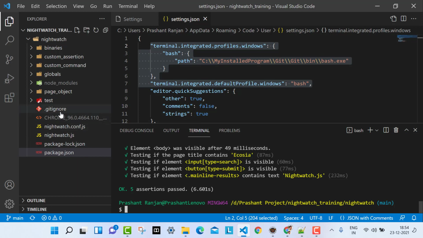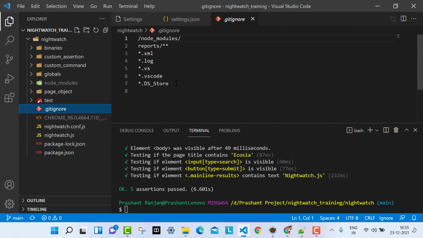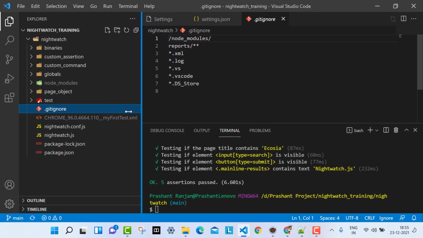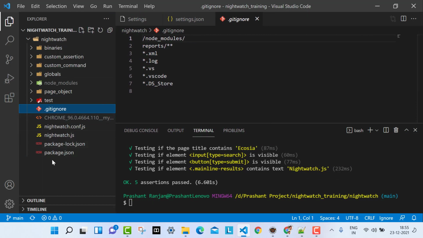One more thing you can see here is that the .gitignore is there. This file is basically for files such as these XML files, which are generated. I don't want to upload them to Git whenever I make some changes. That's why you can see that it is not highlighted, it is shown in a different color. So whenever I do the check-in, it will not go. So this is the use of the .gitignore file.